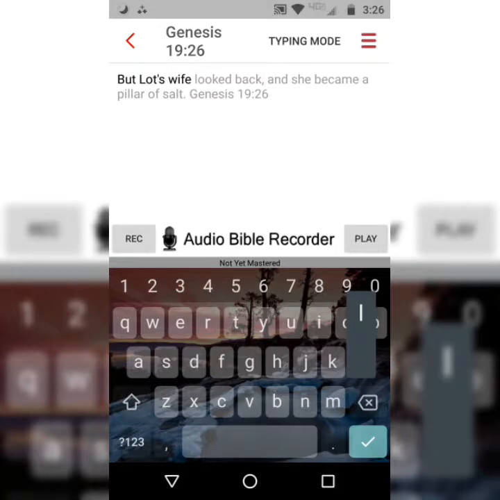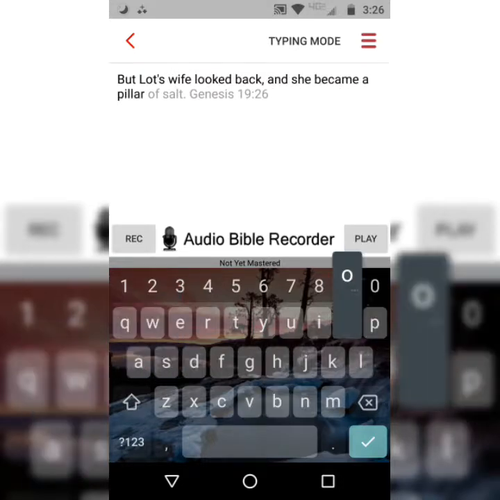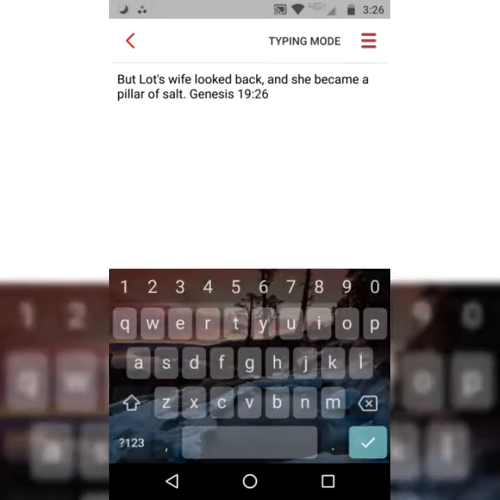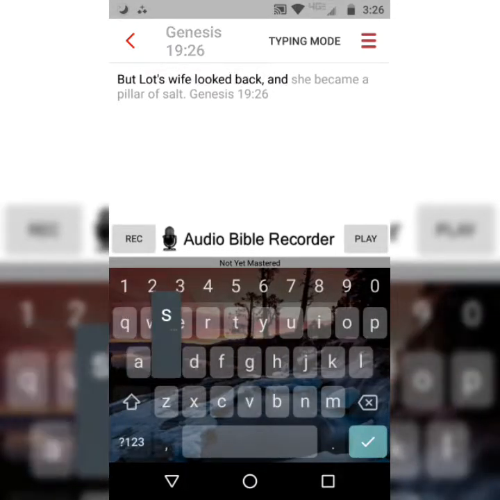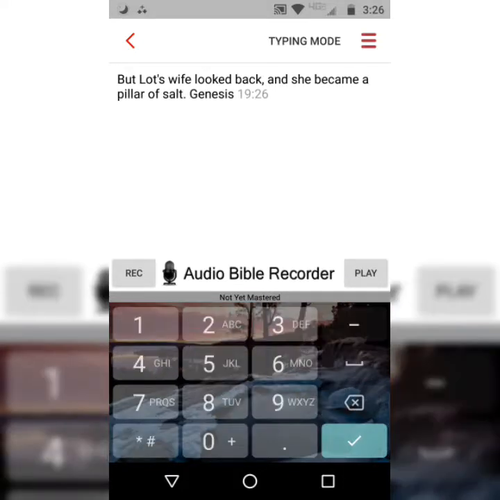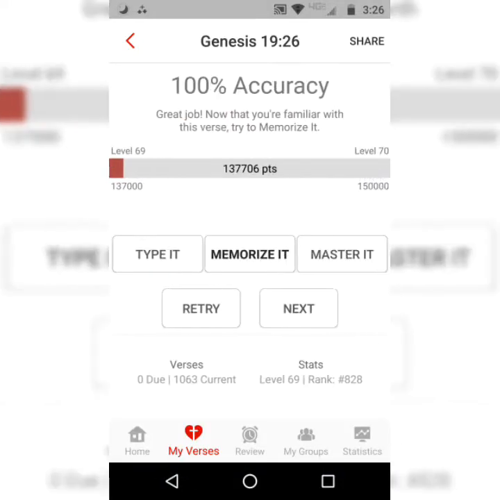But Lot's wife looked back, and she became a pillar of salt. Genesis 19:26. And I like to do each step at least 3 times. Once again, but Lot's wife looked back, and she became a pillar of salt. Genesis 19:26. Now the second step is pretty crucial.